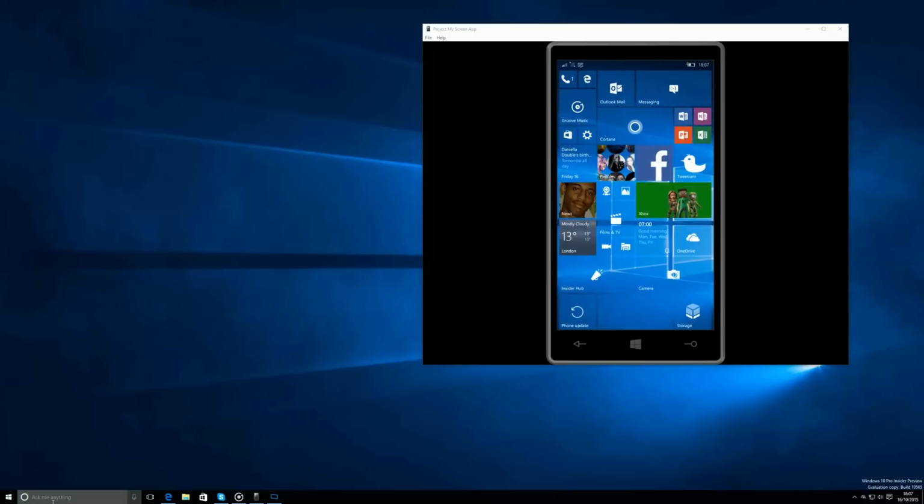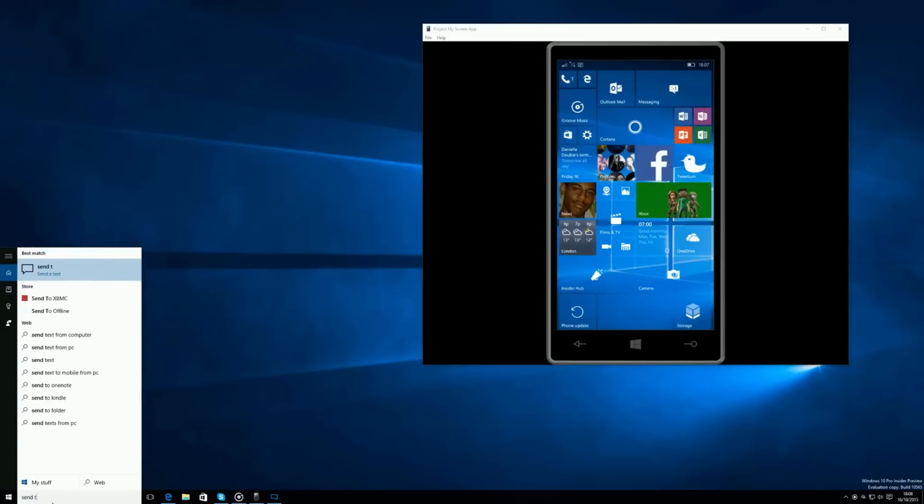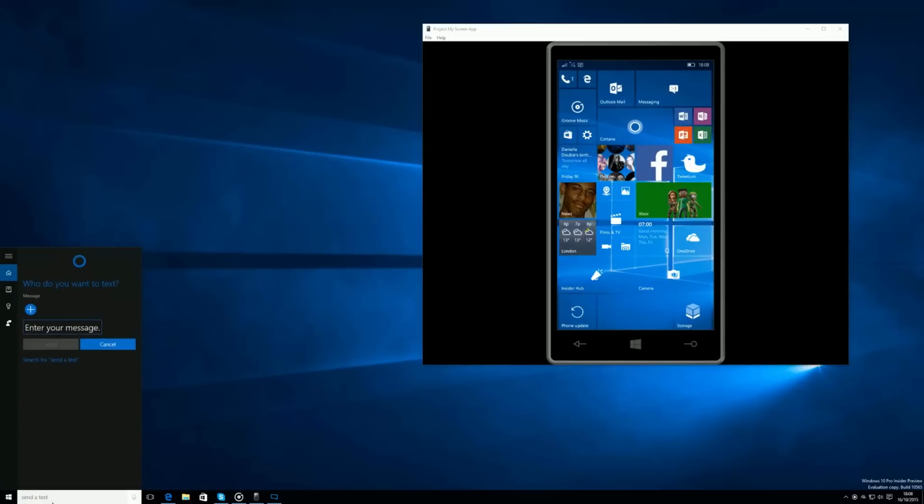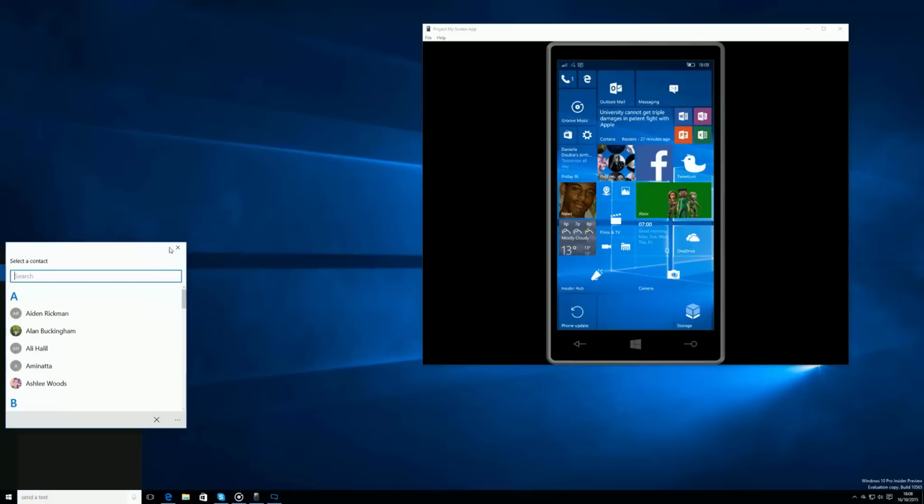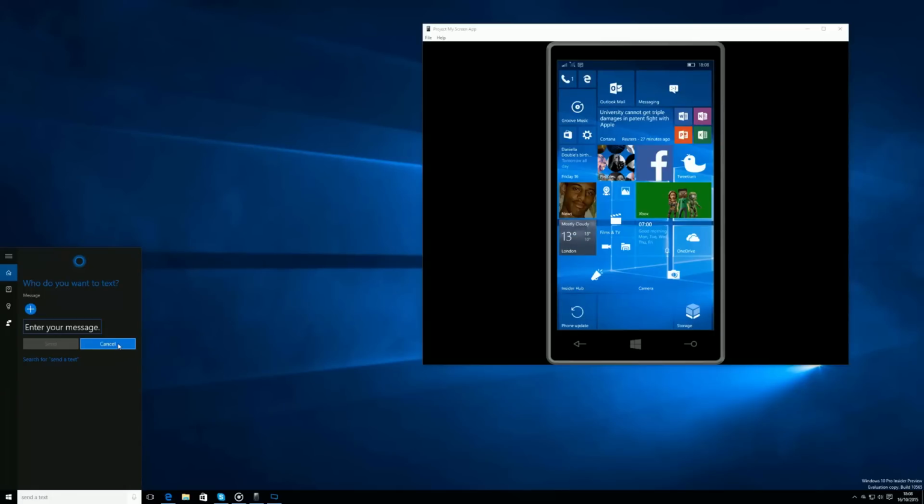Of course it also works with keyboard, so I can do the same thing, so send a text and then find somebody in my contacts list to send a text to. It's also pretty great if you have a look in settings here, notebook and settings.